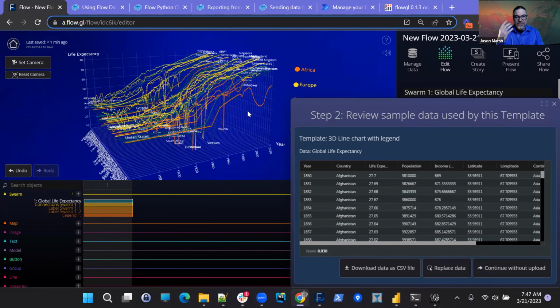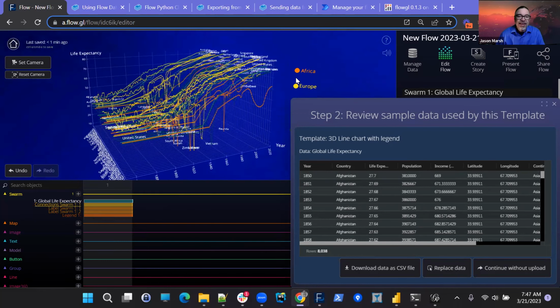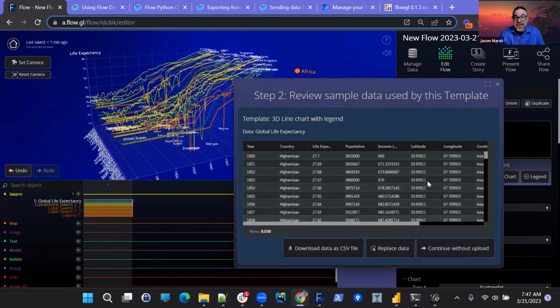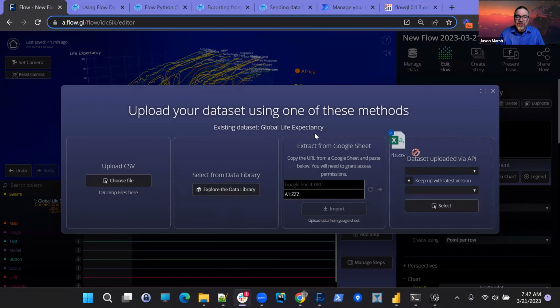So it creates a swarm with all the connections and labels, and in this case, a legend. The first thing it does when you create from a template is say, here's the data we used. We do that to help people see that this is the way we expect to see data. You can download this CSV file if you want, or you can replace the data with your own. I'm going to go ahead and do that. So I'm going to drop in a data set, which is some stock data.